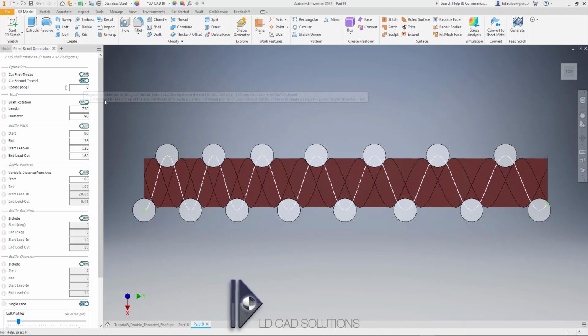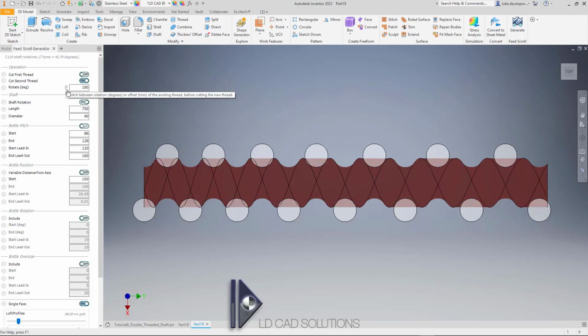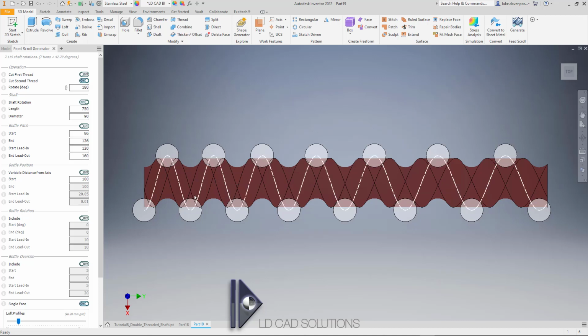The preview shows the first thread that we've just cut because we have the option of moving the first thread around in order to not place the second thread directly on top of it. Let me show you what I mean. At the moment, we can rotate the first thread by any amount of degrees that we want to. So if I put in here 180 and hit enter, you see that the original thread is going to be rotated 180 degrees before we cut the new thread.